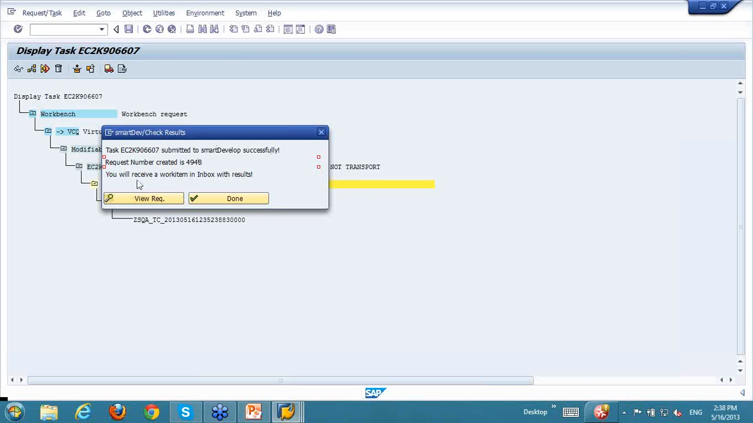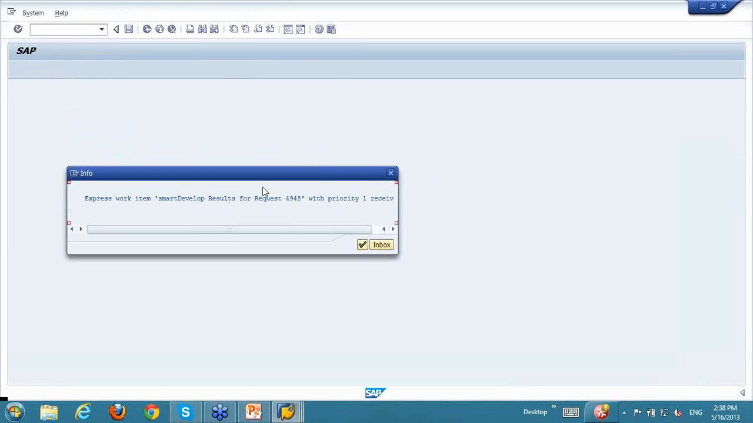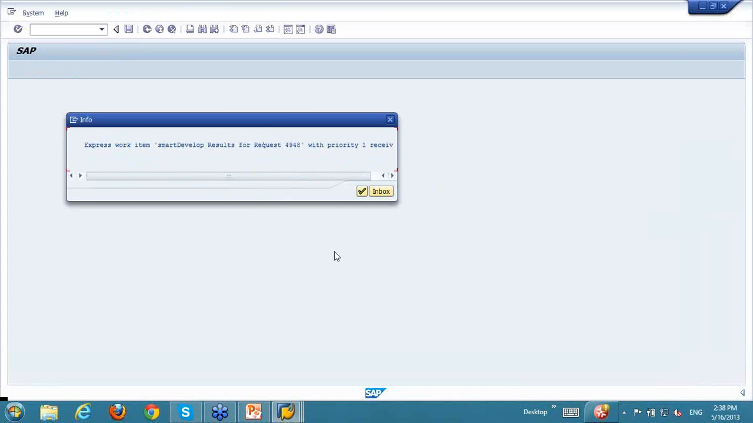What you also see here, you will receive a work item in your inbox with results. So the whole thing is integrated in workflow. And as you see, when I click that, this request is already processed. In general, the whole thing is implemented asynchronously, so the developer does not get blocked by the request, even if it would take longer than what you have seen here. So express work item, smartDevelop results for request 4948 received.